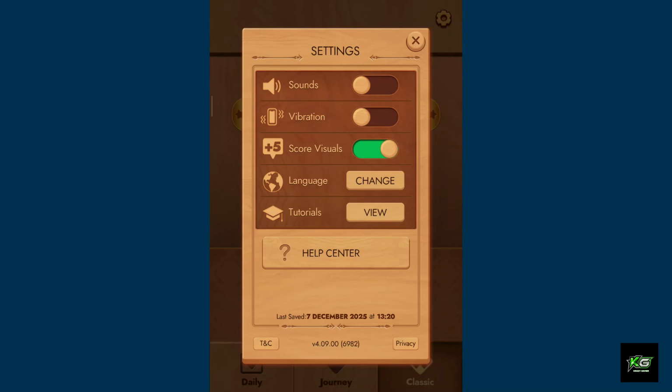Once you do this, disabling haptic feedback can save battery life on some devices. Now you can play without vibrations, making your experience quieter and more comfortable.